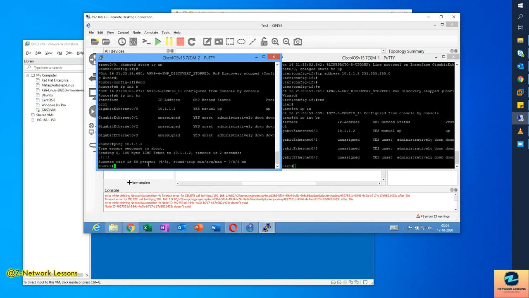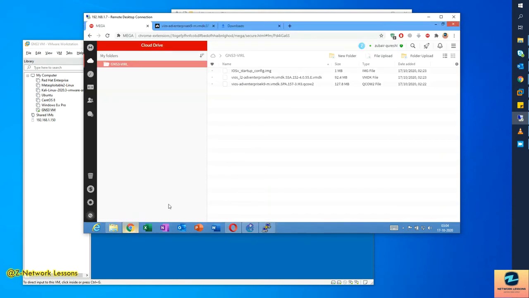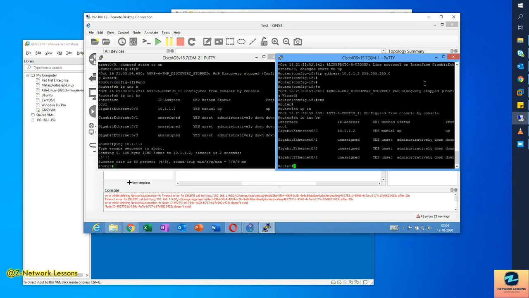Yeah guys, so that is how you install, download. I'll paste the link for this. You can go and download these files from here, and yeah, install and enjoy.